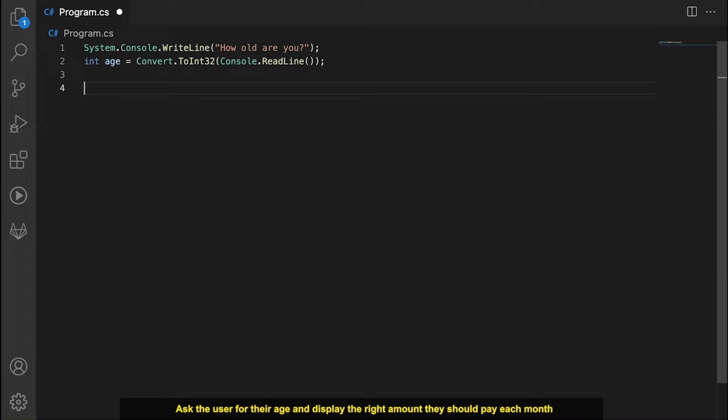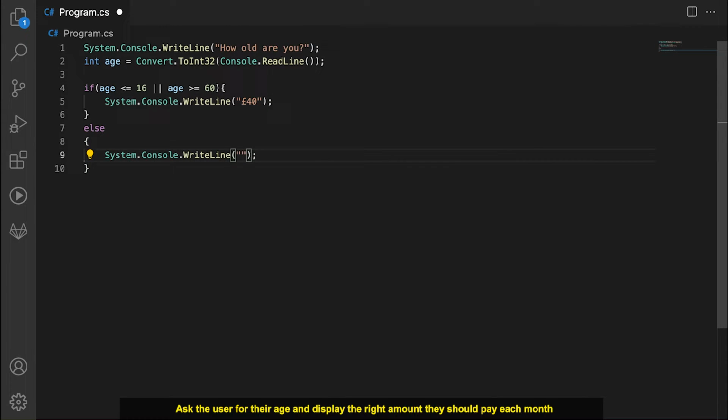And then what we want to do is say if age is less than or equal to 16, so that means up to and including 16, or with two pipes, age is greater than or equal to 60, then we know that they are getting the discount. So we can say that the price they will be paying is £40, which is a £10 discount off of the £50 subscription price. Otherwise, we can say that how much they will be paying is £50.